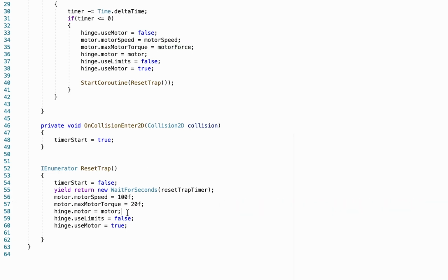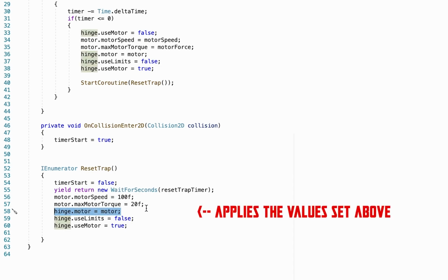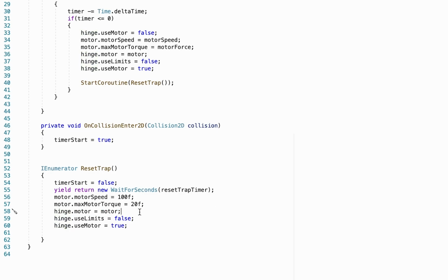I'm also going to want to take my hinge motor dot motor. And again, this line is necessary to make everything work properly. Once you've reset your values by typing in hinge motor dot motor, it will now apply those to the actual motor itself. We're also going to want to turn the limits back on.